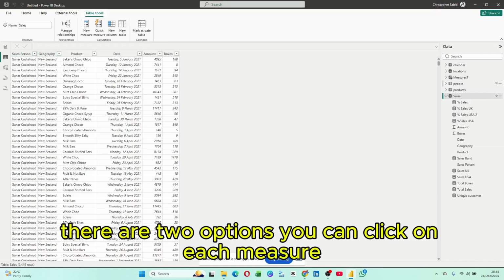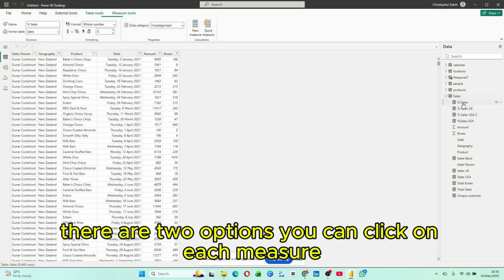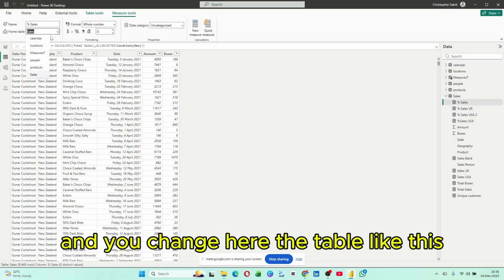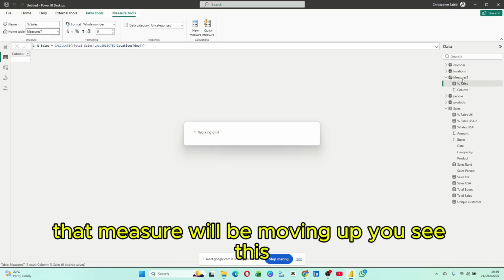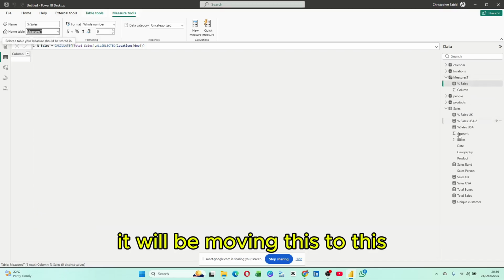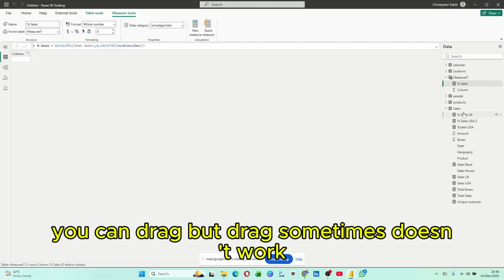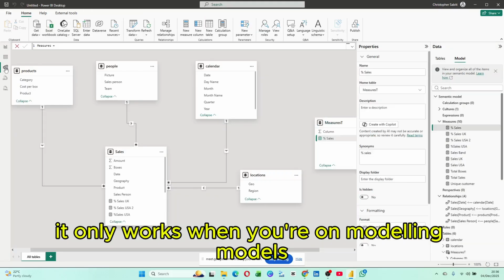How do we do that? There are two options. You can click on each measure and change the table here like this. That measure will be moving up. You see this, it will be moving this to this. You can drag, but drag sometimes doesn't work. It only works when you're on the modeling view.